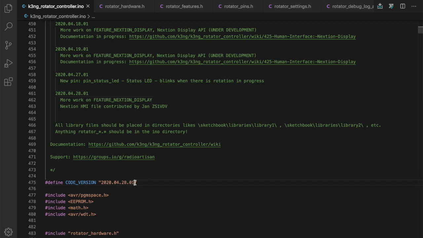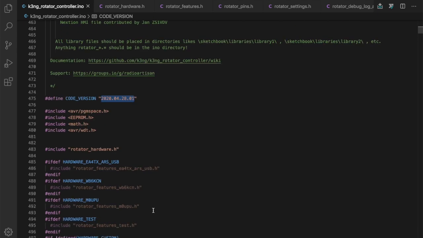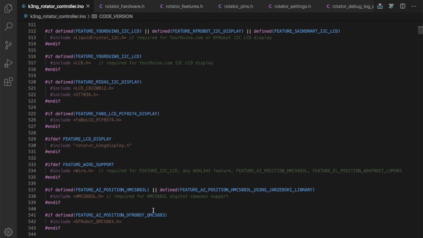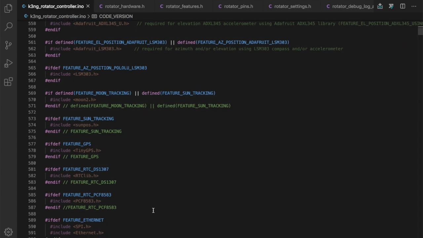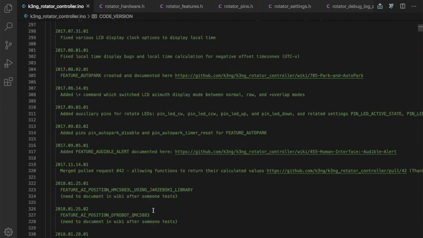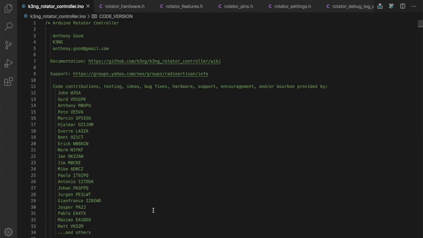If I do multiple releases on a single day, you'll see that serial number increment. Down here is the code version. That should match that number up there. That's what's used on the various screens, the command line interface and whatever, to show you what version of software you're running. I'm not going to go down through the INO file in detail. That'll be in a future video. Today I'm just going to focus on configuration files.